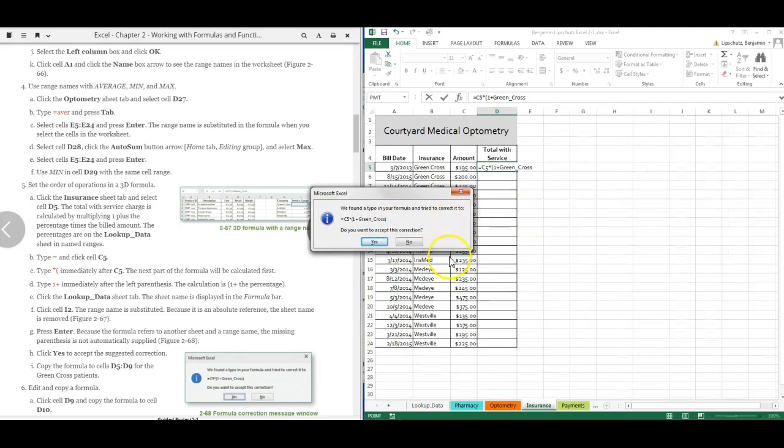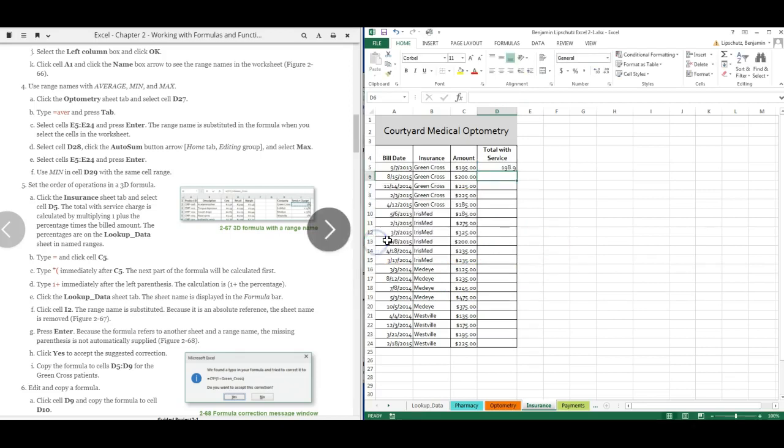Notice, because it's not within the same worksheet, it's going to come up with an error. Because I forgot the last parenthesis, we're going to say yes. And now from here, we can fill down to D9.